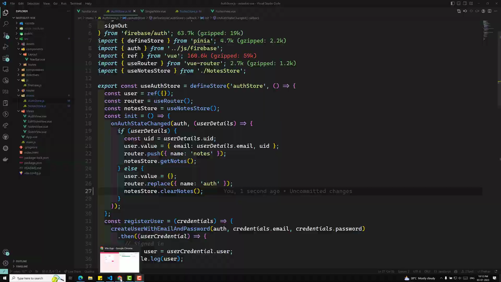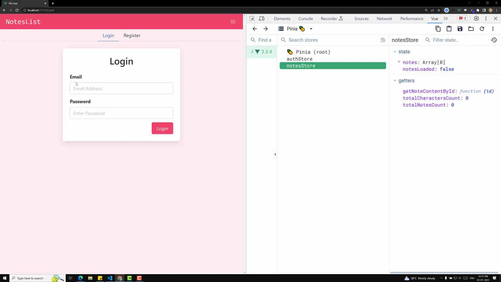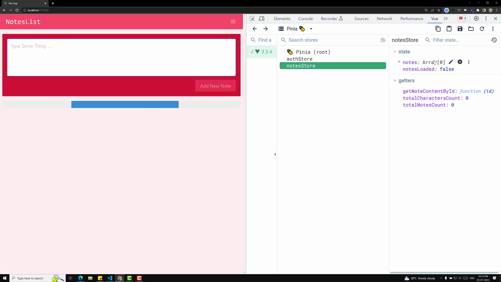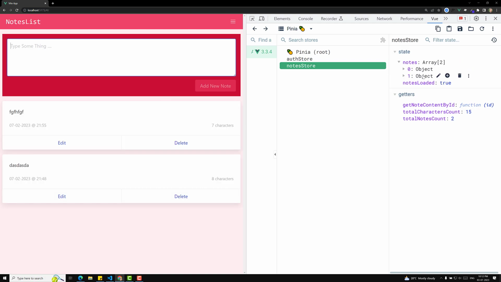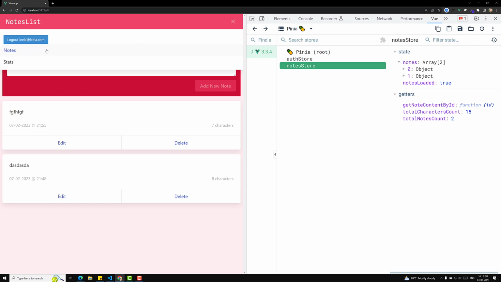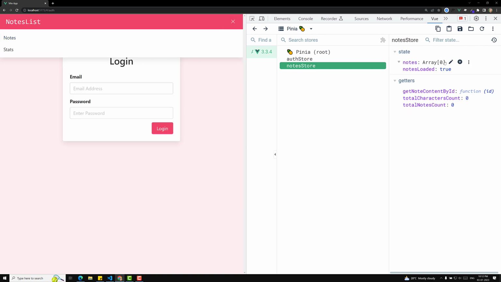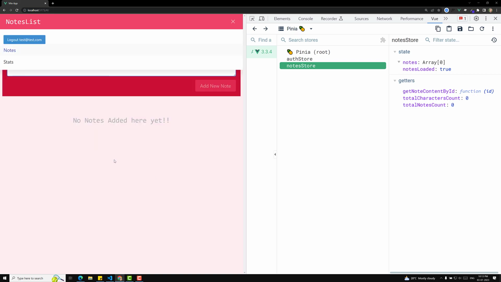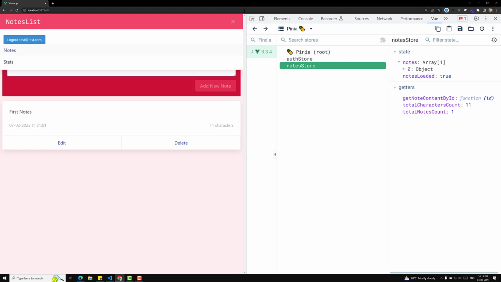Here let's try to see the code again. So now here the nodes is like this, and now here I am logging in with the leela@leela.com with 1 2 3 4 5 6, and here if I try to log in, we are able to get the nodes, 2 nodes we are able to get. And if I log out, automatically the nodes should be removed. Yeah, this time the nodes is removed. If I log in with test@test.com, now 1 2 3 4 5 6, if I log in here, now we are able to see the nodes here. So this is how we will be cleaning the nodes.